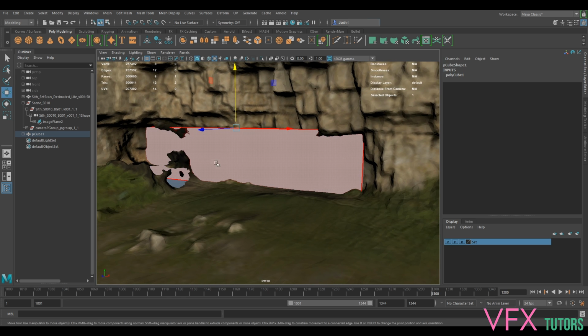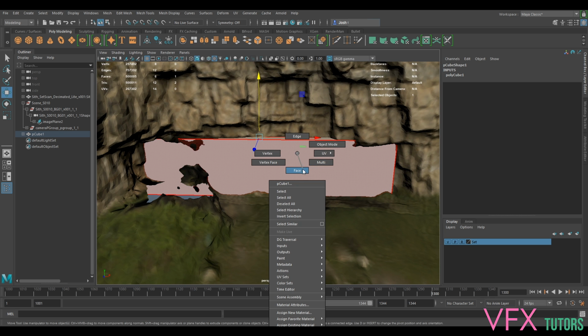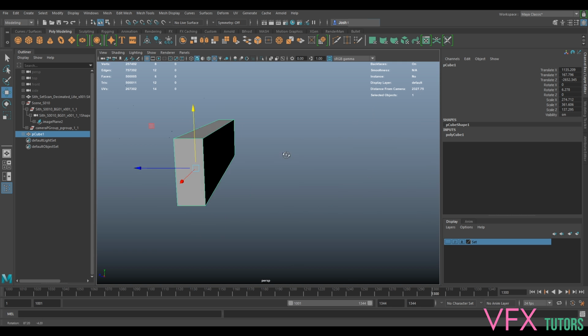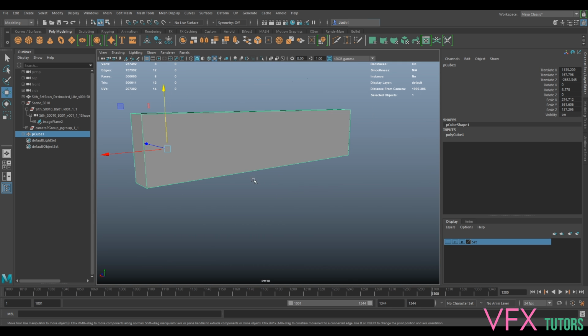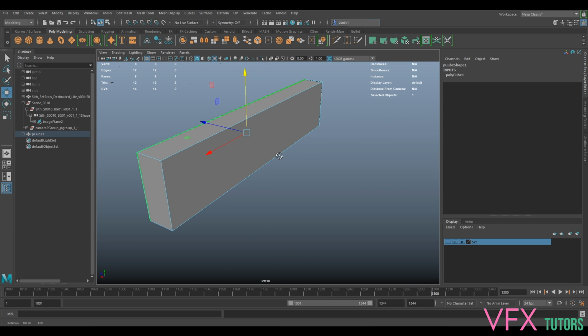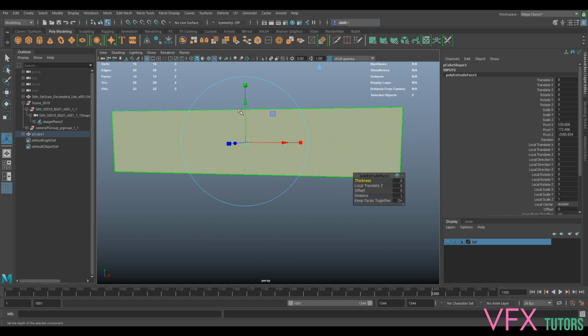Cool. So what we can do is let's hide this. Now we've got our set of doors. Well, our door frame. So I'm just going to Control E to extrude that. Nope. Scale it, sorry.